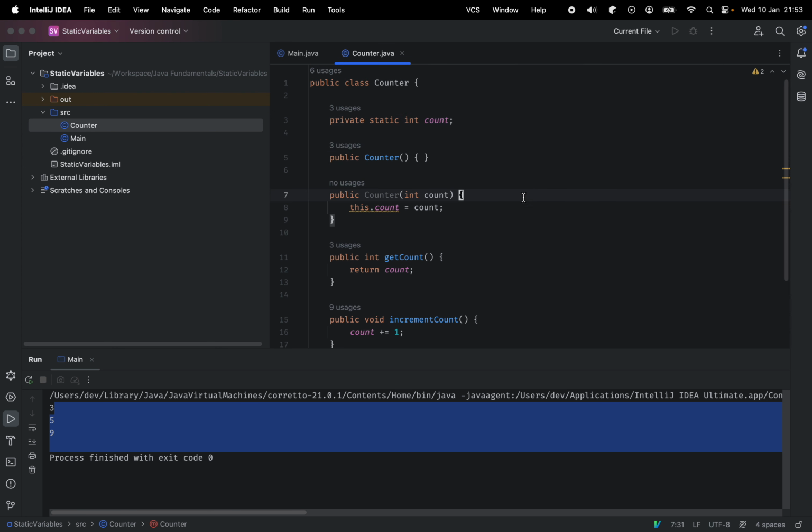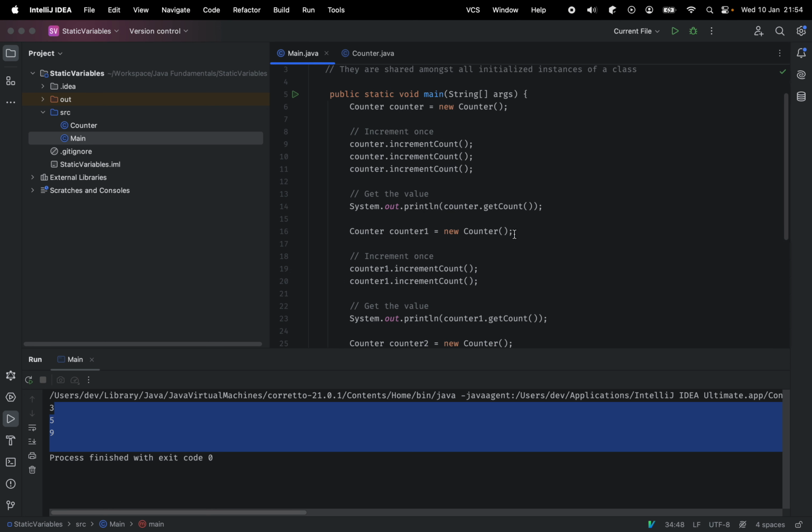Now, we can have static fields and we can have static functions or static methods. We can also have static classes as well. So yeah, hopefully that has explained the static variables in Java. Next, we're going to go over static methods in Java, like I just said.